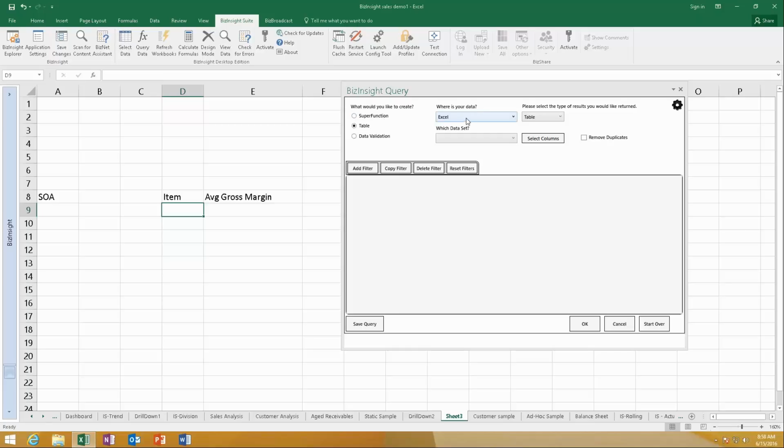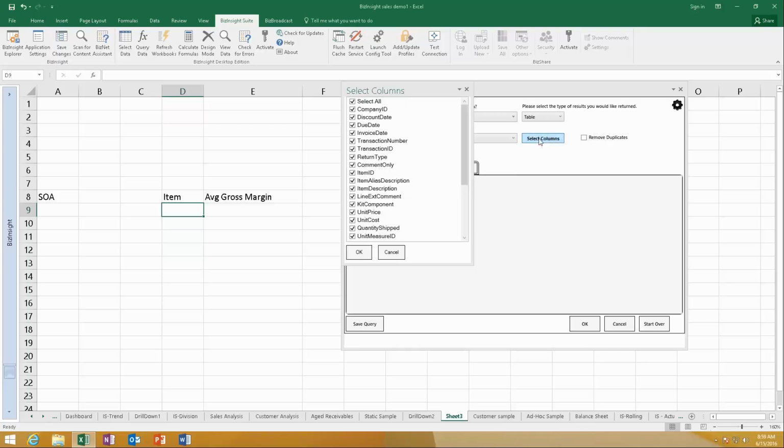Where does my data live? In this case, it could live lots of different places. Earlier, I demonstrated how to do it directly with Stage 500 BizConnectors. Here, we're going to use our Excel data this time. What item do I want to return? That's our source data. And which columns do we want? So there's all the columns that we brought in.